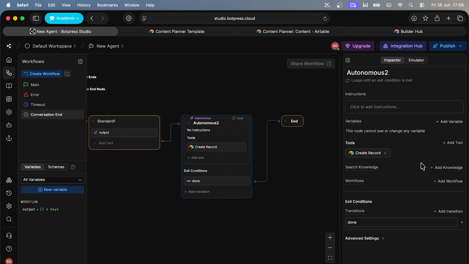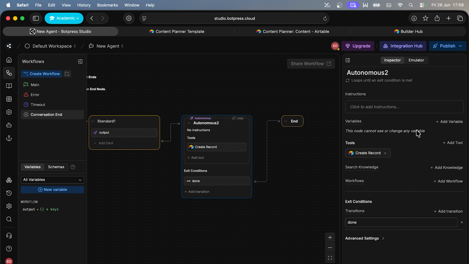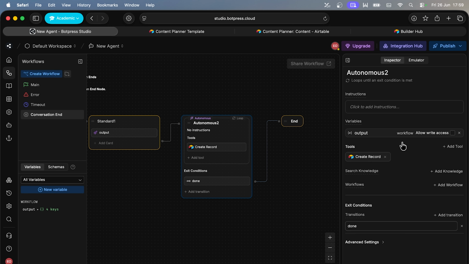And then over here in the variables, we want to give it access to the workflow.output variable by simply clicking that. That will allow it to read the content idea before it pushes it out. Just to show you how to do that again, come into variables, select add variable, and then select output over here. And you don't have to give it write access.